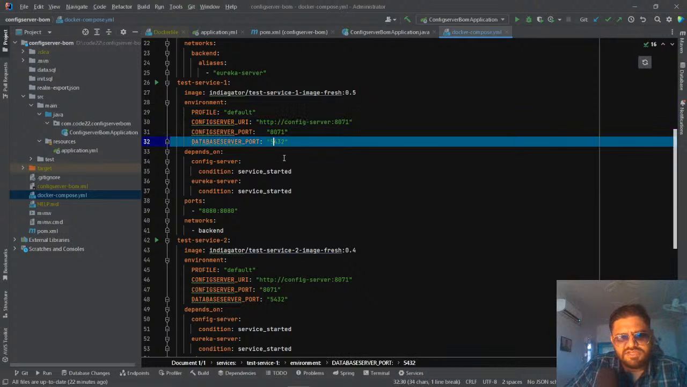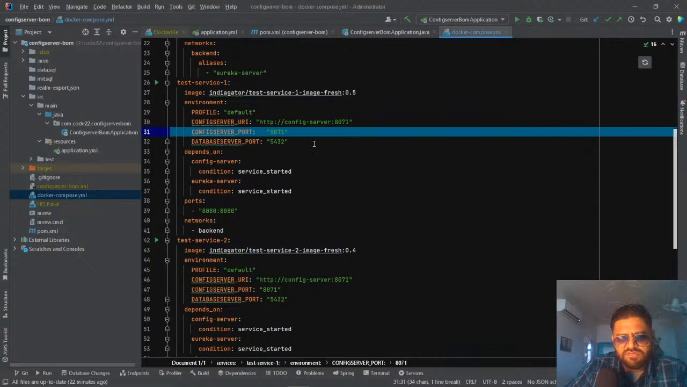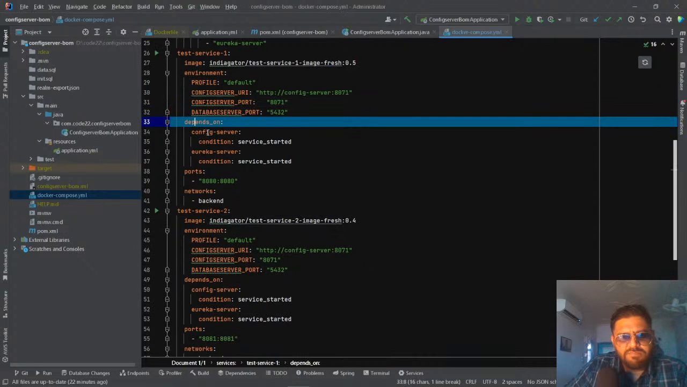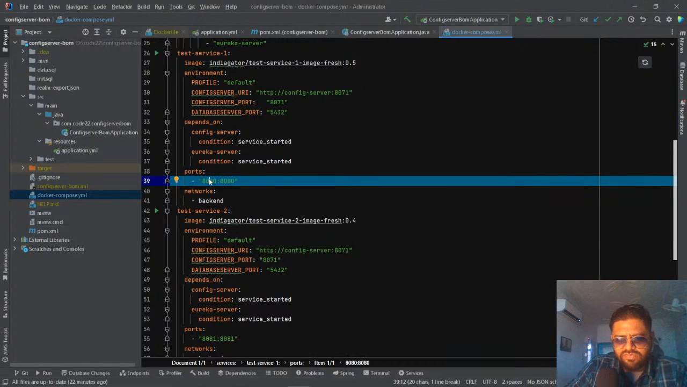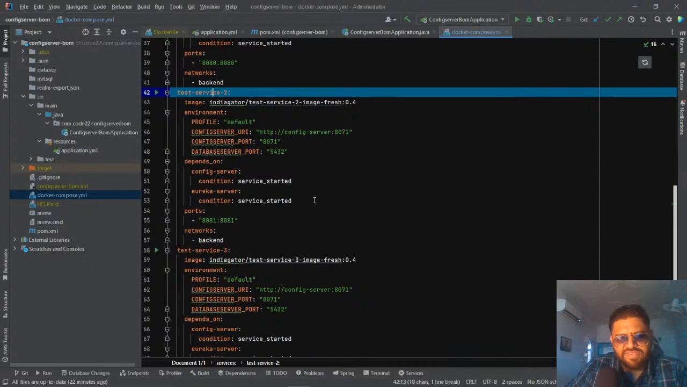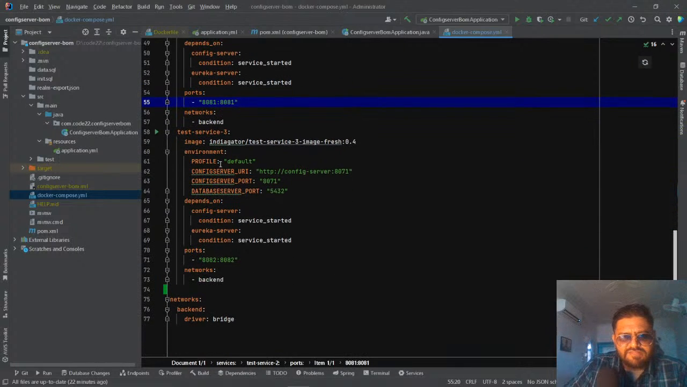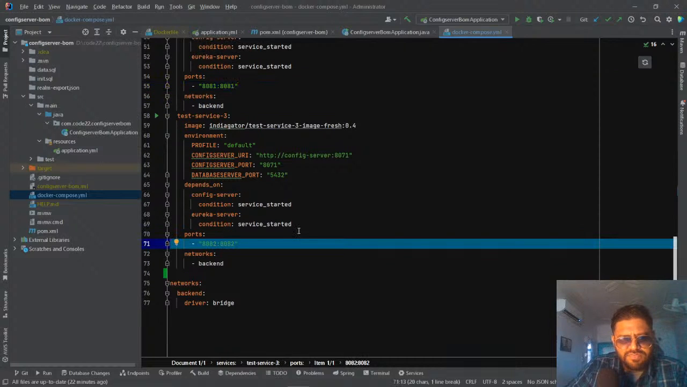You can ignore this database port, it doesn't matter. Configuration server port is 8071. Okay, and it depends on both the configuration server and the Eureka server. That's the interesting thing. And it runs on 8080 port. Same goes for test service 2. Everything is same except for the port number. Test service 2 runs on 8081. Test service 3, everything is same except it runs on 8082.